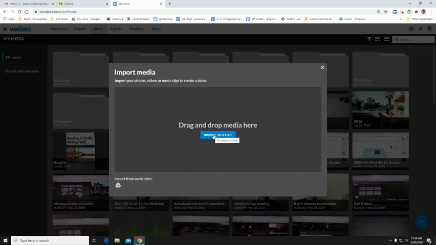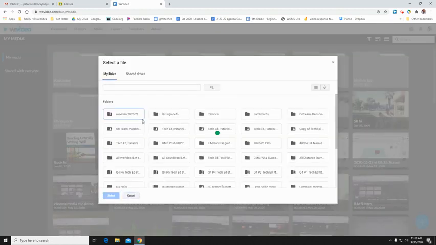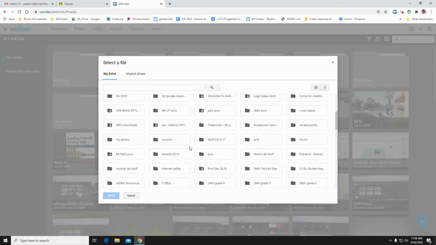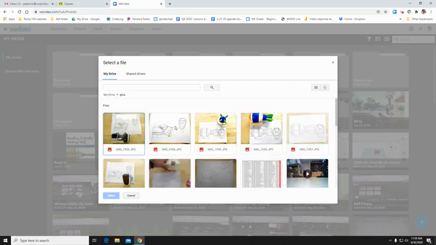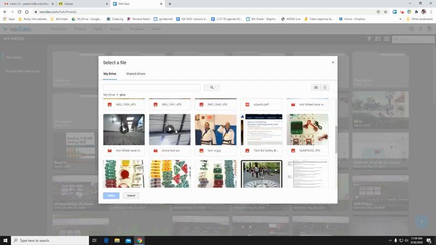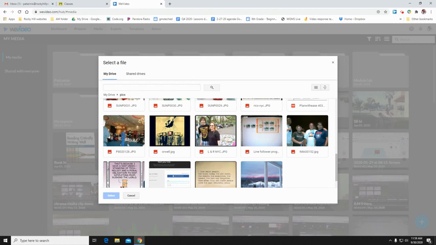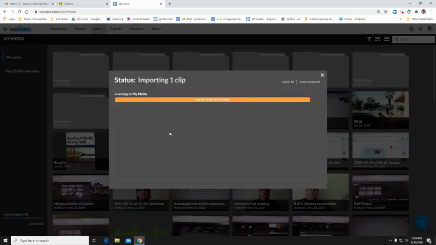Now, there's two things you can do. You can either download things onto your computer and then upload them to Wevideo. I'll show you how to do that in a minute. But we also have anything from our Google Drive. I clicked down there. And let's see. I've got pics. Got a folder in my Google Drive. All sorts of pictures there. And I'll just pick this one here.